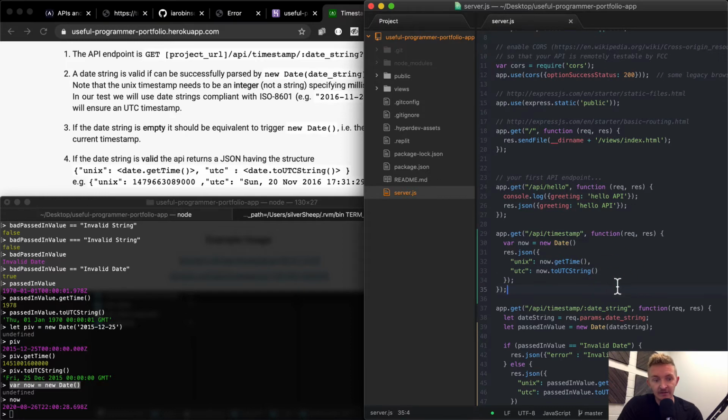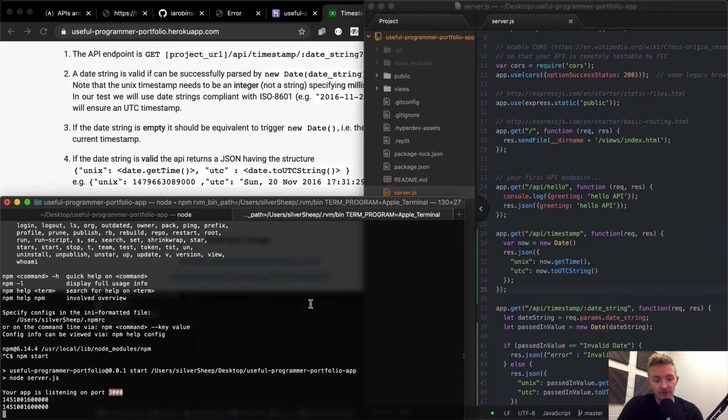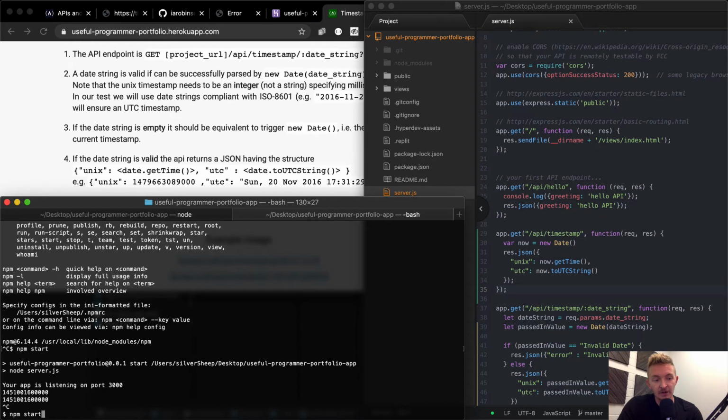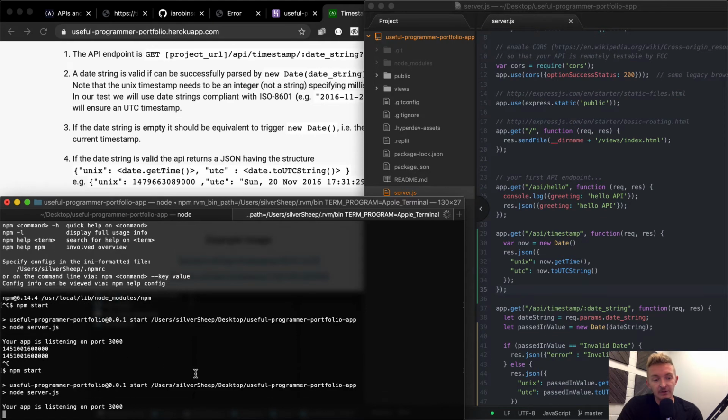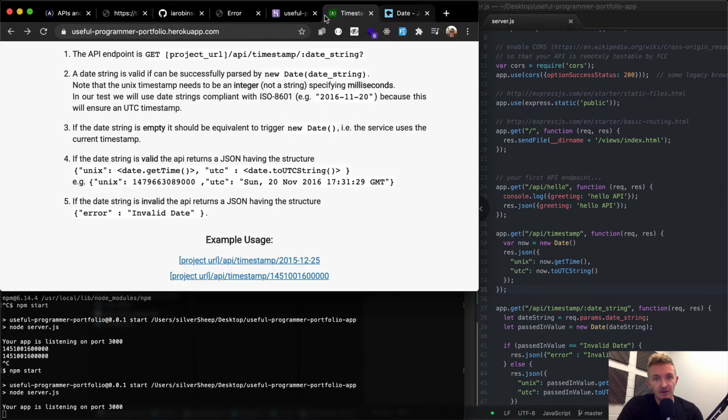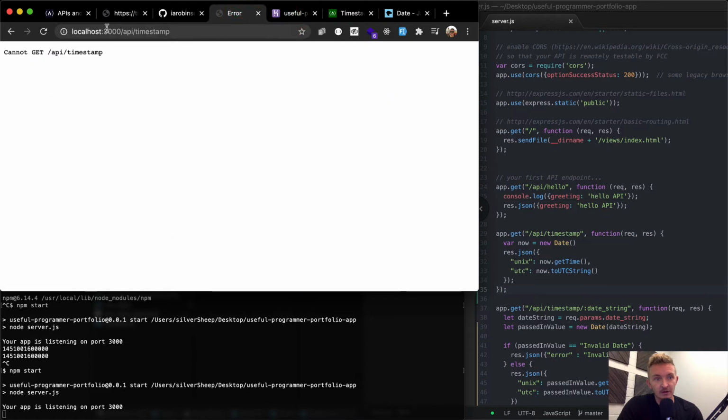Cool. So now if I save this, I come back over here, press Control C to stop the server, press up, and npm start to restart the server. Well, we come back over to our localhost. Right now we were getting a "cannot GET /api/timestamp". It wasn't there. But what happens if we do it now? Now we get our API response to our time.